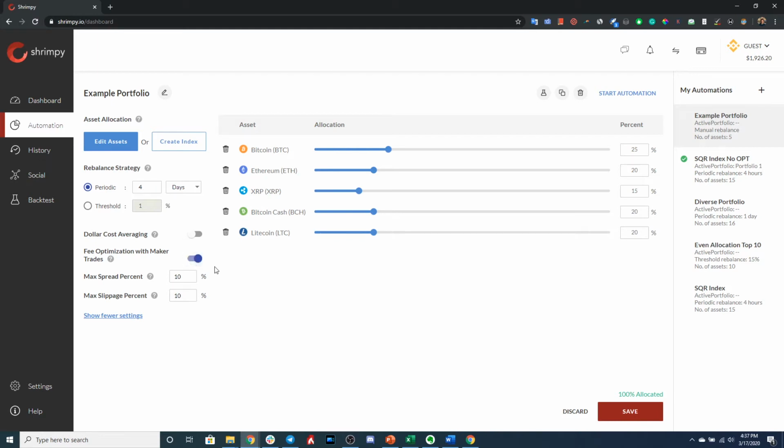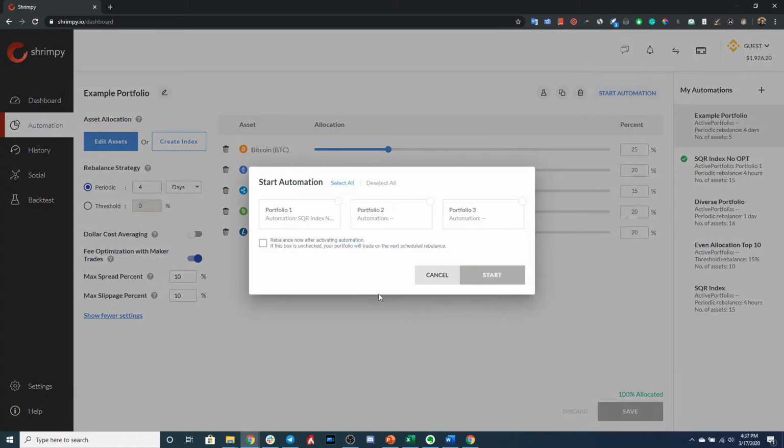And let's say we want to optimize our fees by using maker trades. All right, so now we can click save. And then now that this automation has been successfully updated, we can start this automation by clicking this button. And as you can see here, we already have Portfolio 1 being automated by the square root index automation. So let's go ahead and select Portfolio 2.